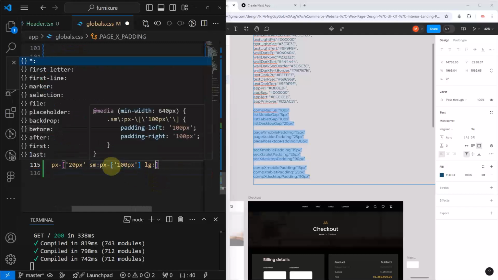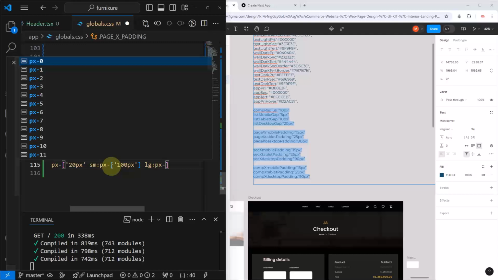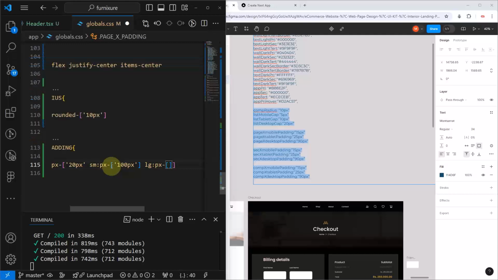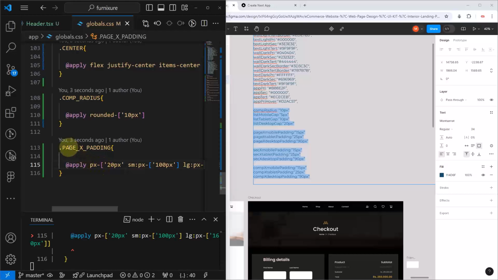We don't have a lot of variables. We just have Tailwind classes instead. On lg, we want the px to be 120. This is 100. Let's make it 160. Remember, we can still change these. Let's make this 160 pixel, and that is it for now. So this means that we've got page X padding, which is the horizontal padding, and it's responsive. I'm happy with this.